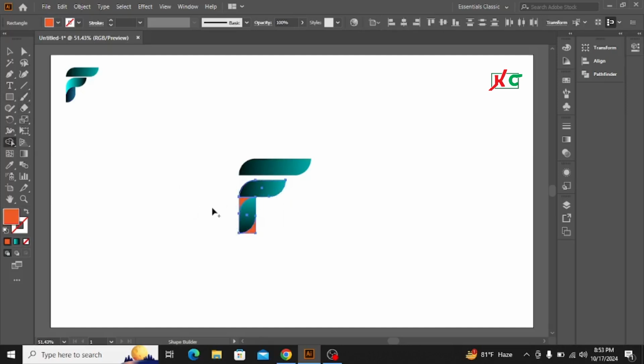to the Shape Builder tool, and do the same, and just by pressing the Alt key, delete all the things. So it's the same, very simple, very easy, super easy. So right now I just needed to change the color like that. I will go over here, change the color.